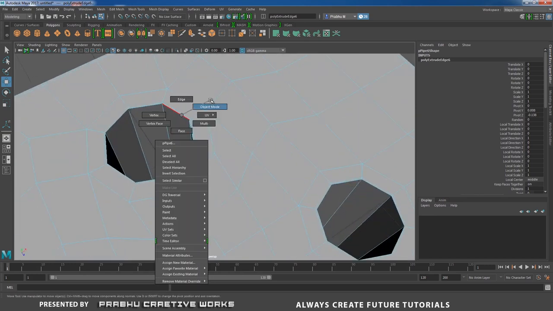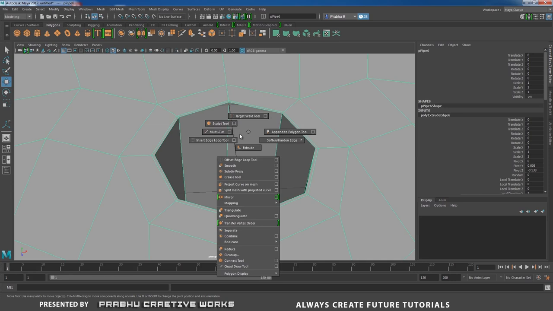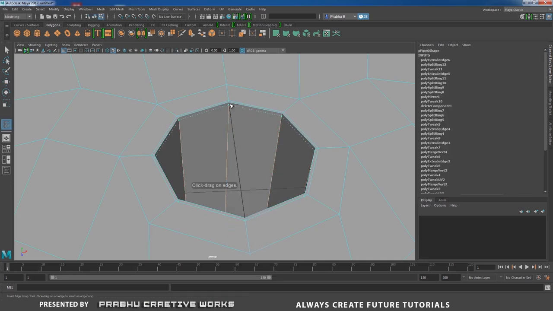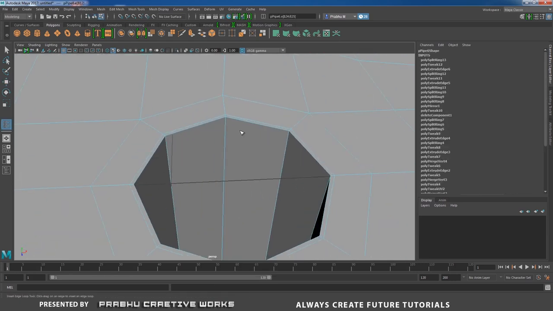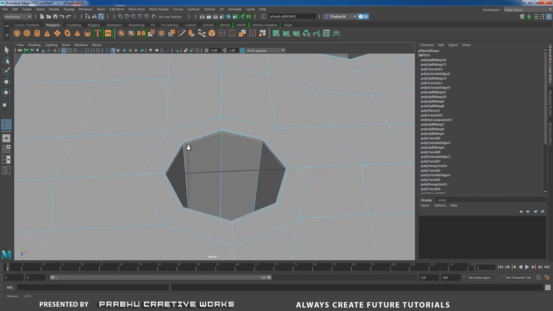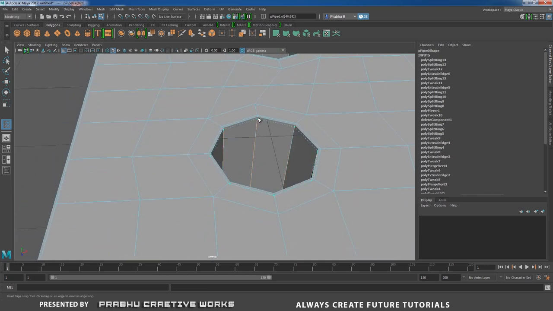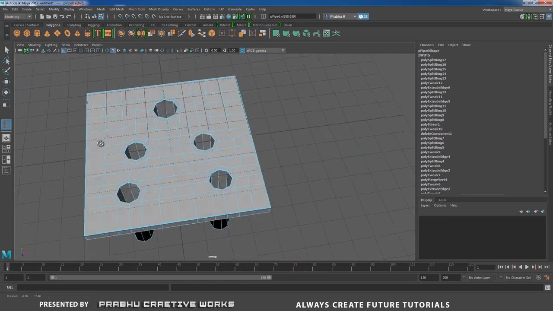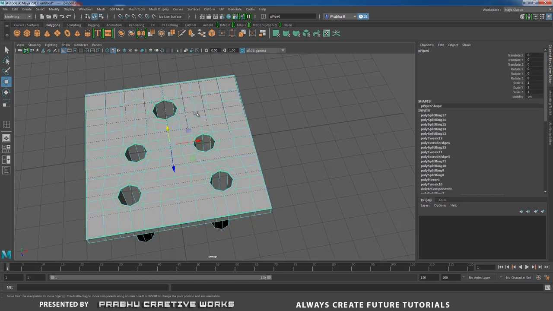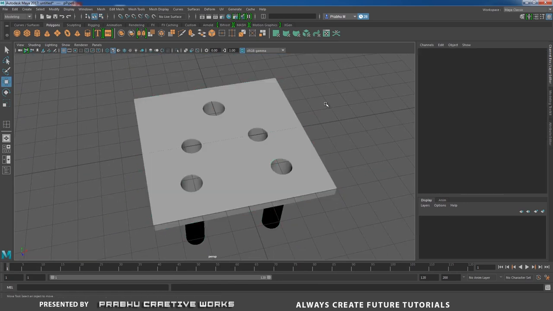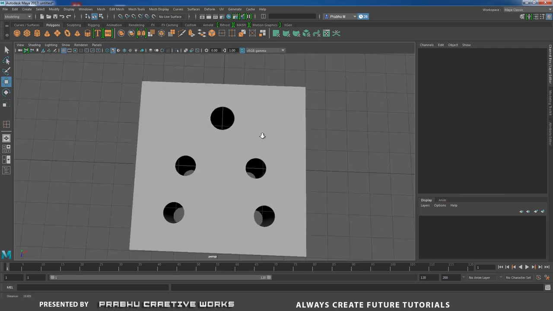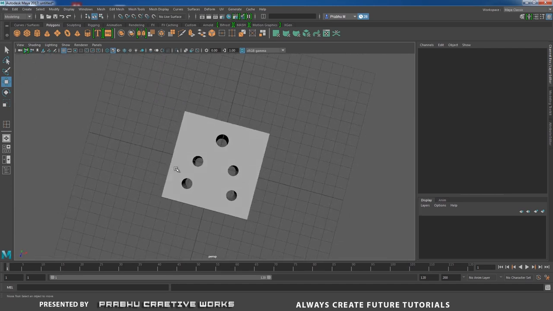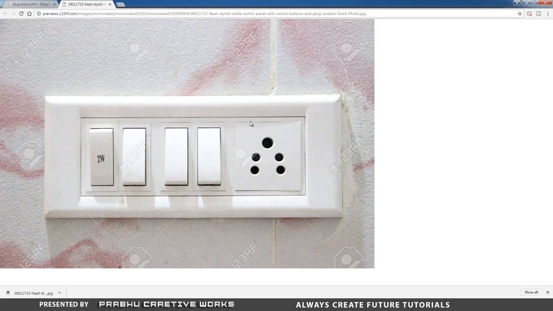So now I need to add one more edge loop over here. So I will add an edge loop here, here, and also here, and also here, and also here. So now I press W, right click and choose object mode. So press 3 on the keyboard. That means it will be perfectly modeled, as we saw in this image. So this is really simple.